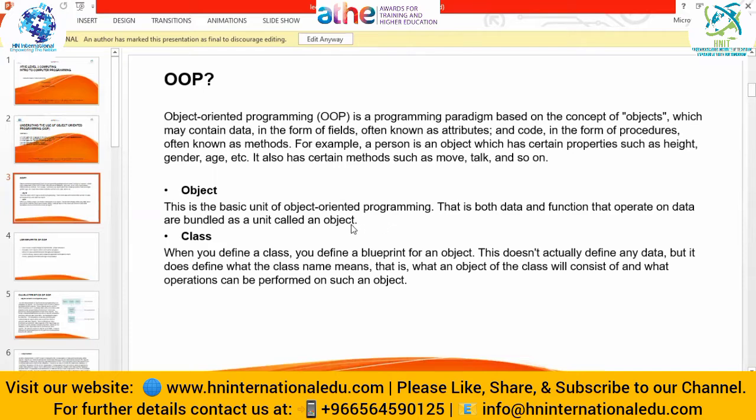For example, if we are showing an object like a person, what are we going to do with that person? We have to tell them what the person is, what the attributes are, what the advantages are, or what the specifications of that object are. And what is a class?